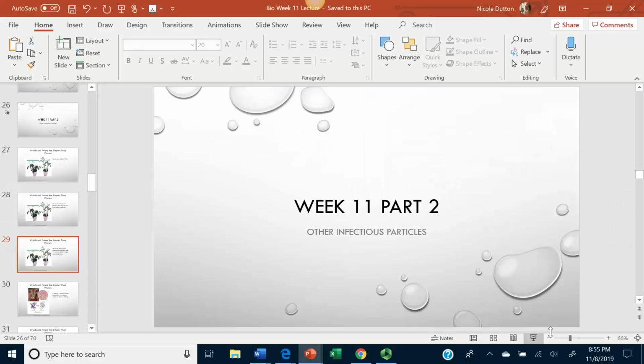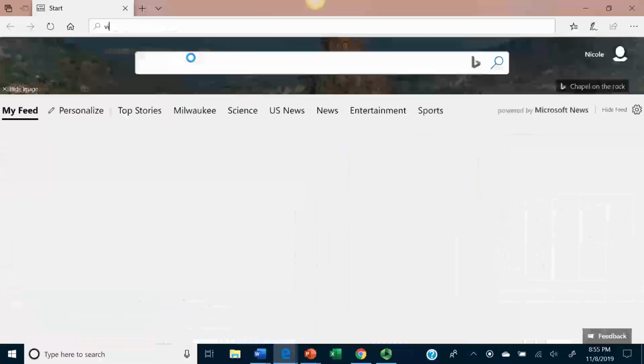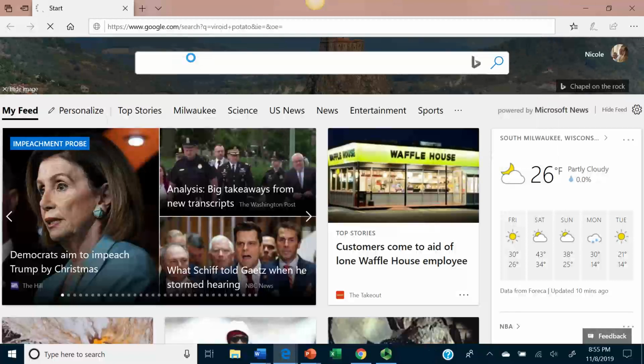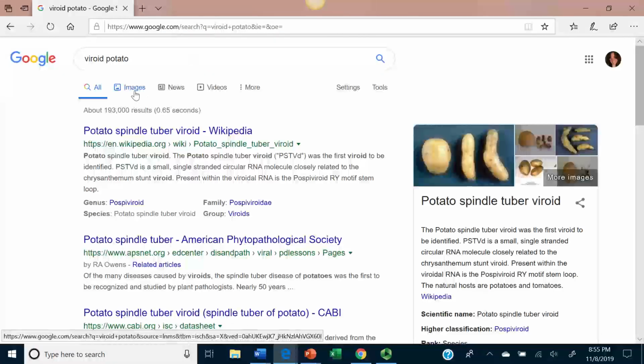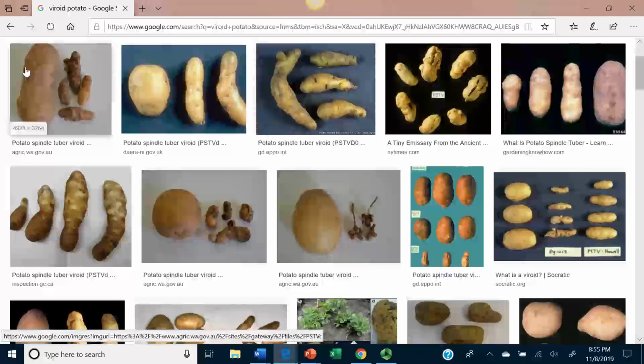I want to show you an example of another viroid. I'm going to pull up just Google Images here real quick, and show you what viroids can do to potatoes. Viroids are found in certain soils. They take a normal potato and turn it into this.